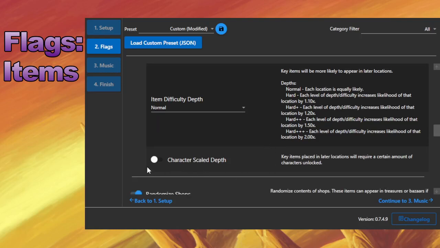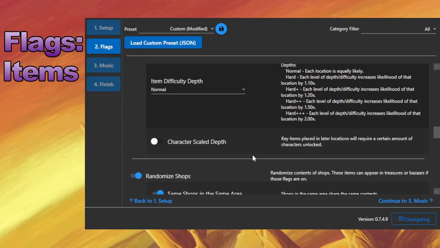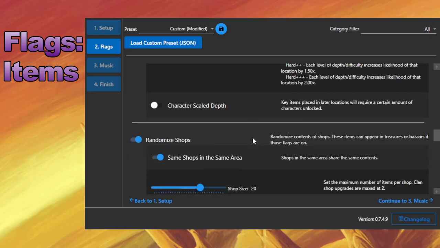Character scale depth. Key items are supposed to be placed in later locations, requiring more characters to be unlocked. I have played with this a couple of times, and honestly, I haven't noticed exactly how this one has impacted playthroughs. So, fiddle around with that one and see how it happens for you.